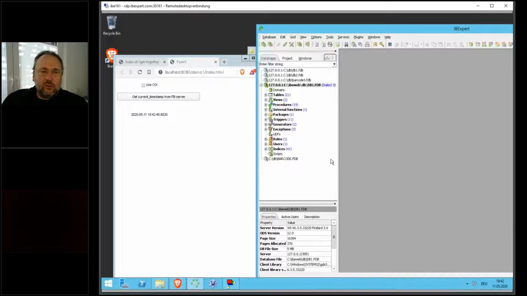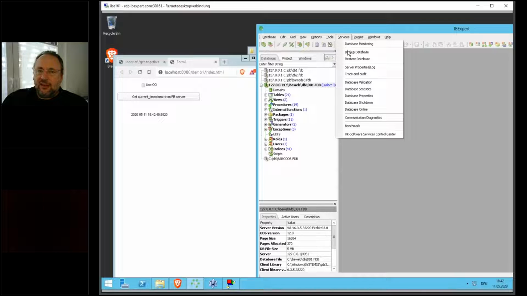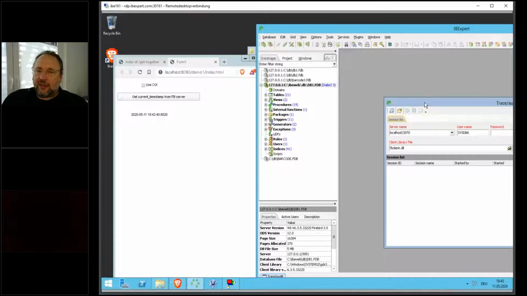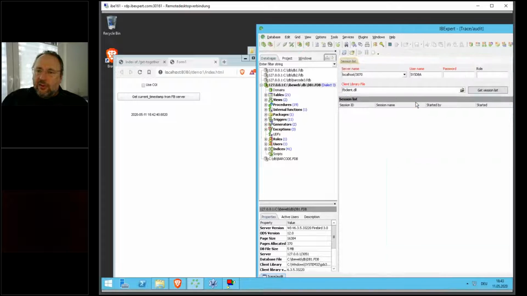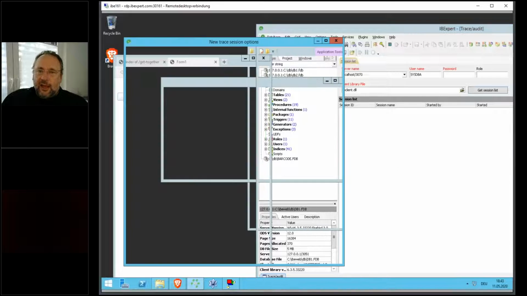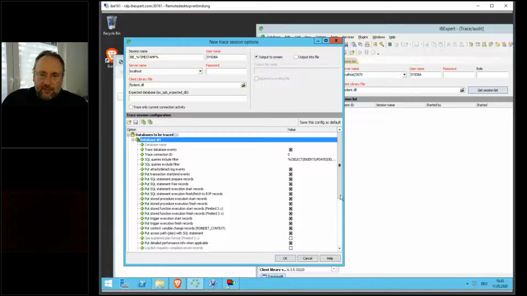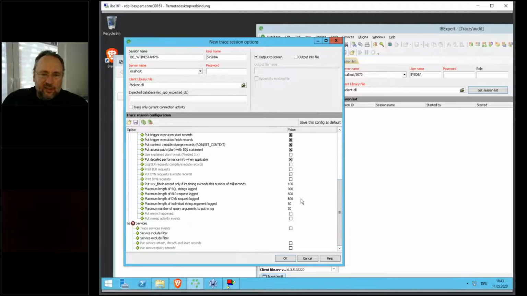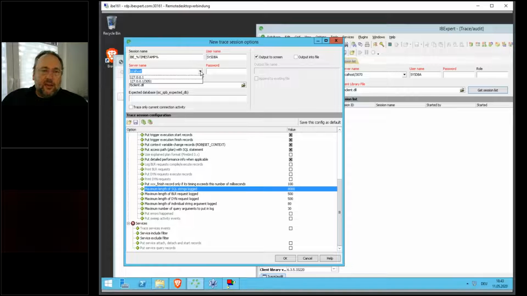Let's have a look at how to understand what happens when I press on this button. One of the ways is really easy. That's the trace API. In IBExpert, you can always activate trace API. Trace API simply means we are now tracing on the server side what happens inside the database from a physical point of view, what is executed inside the Firebird database server.